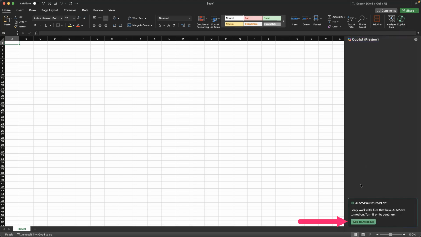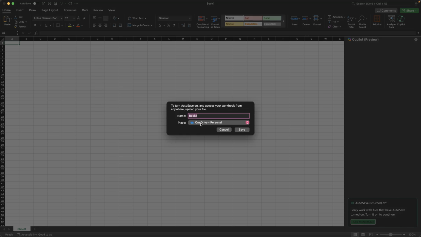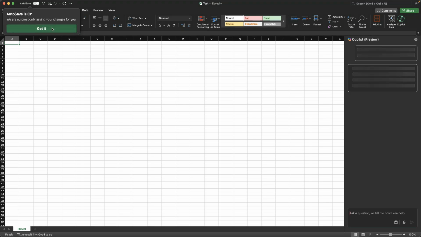And then the first thing I need to do, for whatever reason, you have to have autosave turned on. So I'll enable that here. I have to save that then in OneDrive. I presume that's how it gets access to the actual spreadsheet contents. I assume that's why you have to do this. I personally would prefer if I didn't have to turn autosave on and didn't have to use OneDrive, but I'll go ahead and do this for now just to proceed with this demo. So I can make a test workbook here, save that. All right, autosave is on, got it.